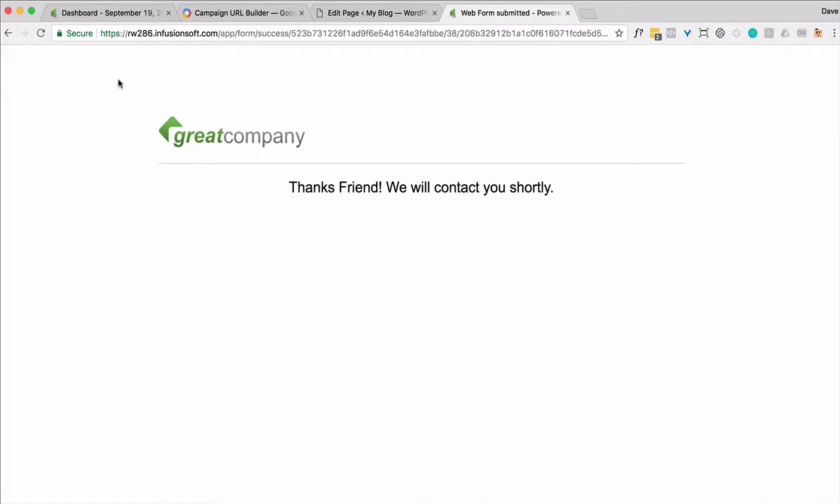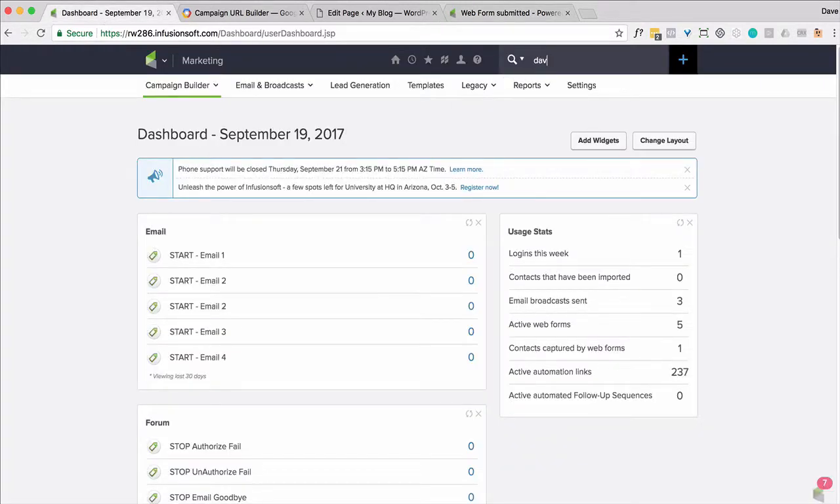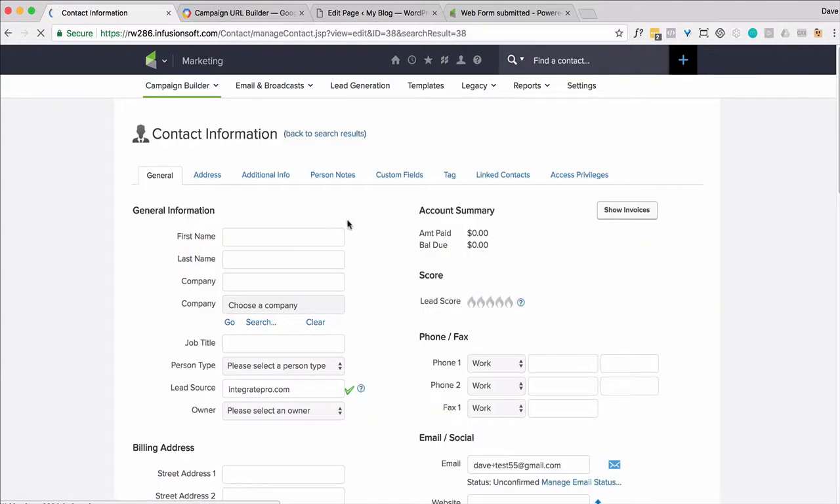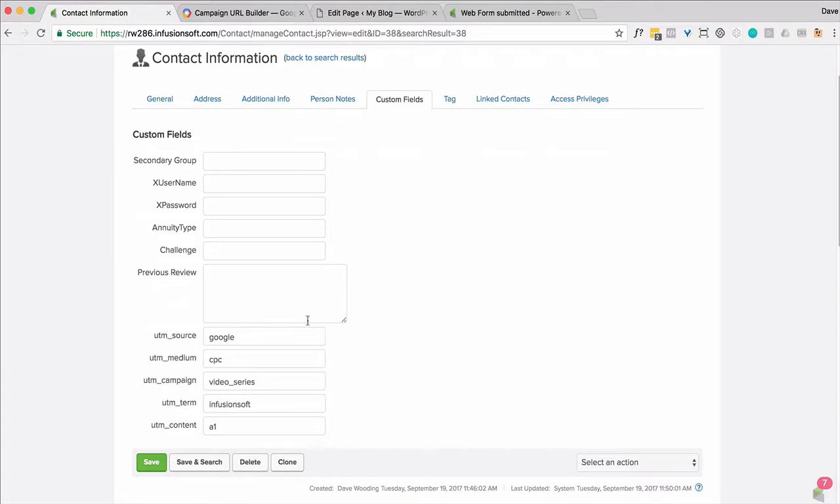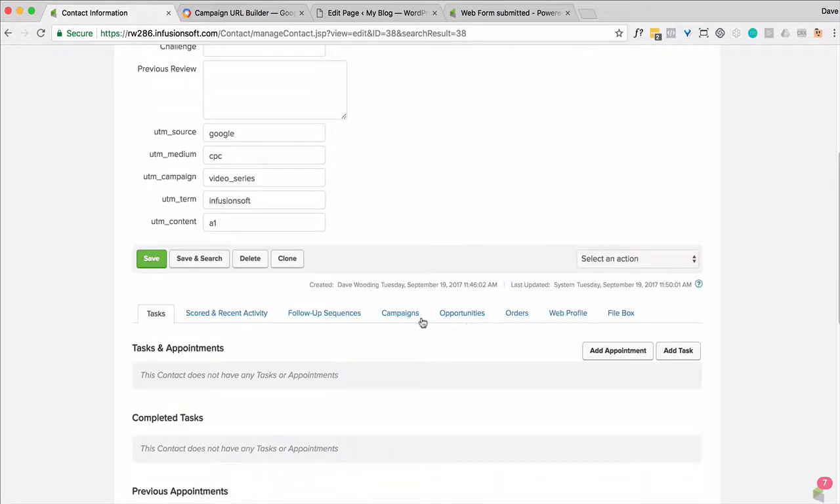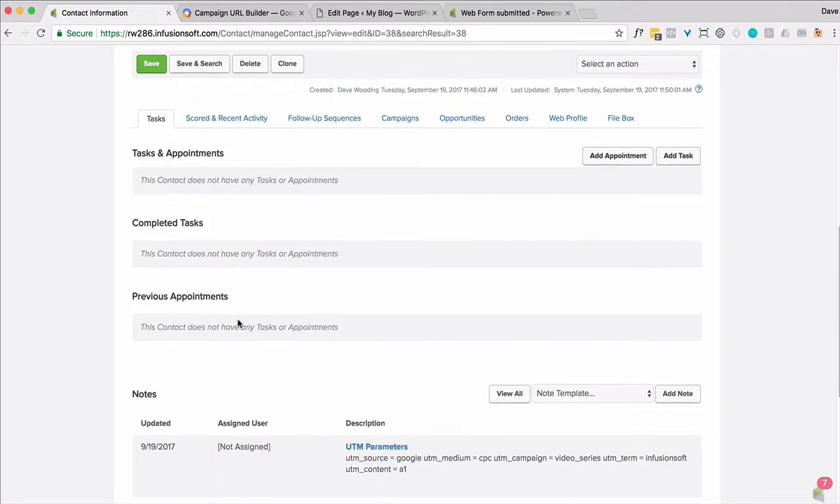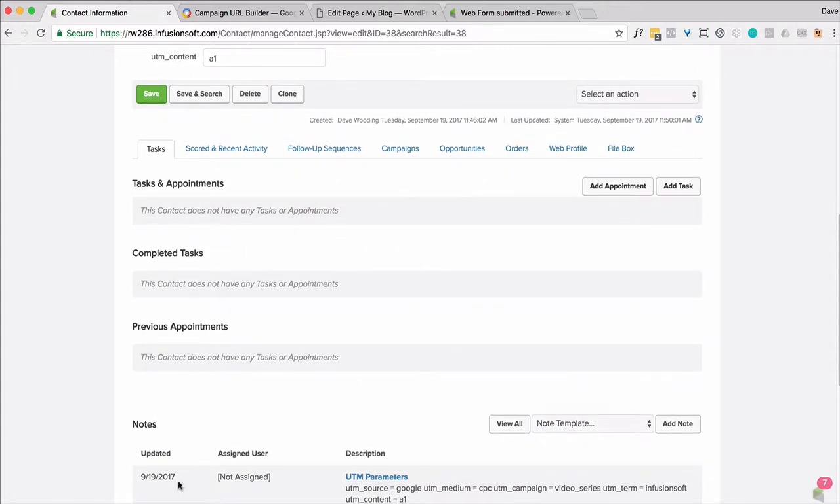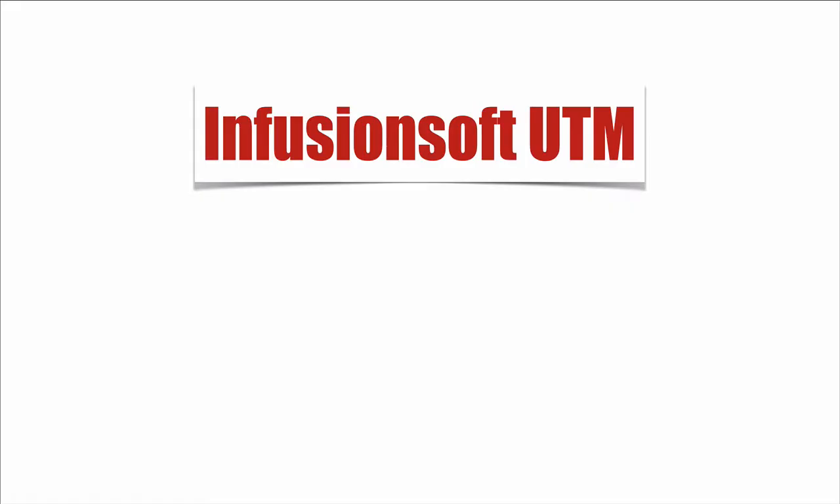Okay, now let's go look that person up. If we click on the person's name, or no name, let's go look at custom fields, and we have the UTM variables filled in here. So that's our most recent values. If we go under tasks, I believe, under notes, there it is. So we've got the UTM parameters that have been timestamped, and these are the original ones. So we've got the ability to keep track of the original UTM parameters and then the current ones. So that's what's involved with setting up Infusionsoft to capture UTM values.